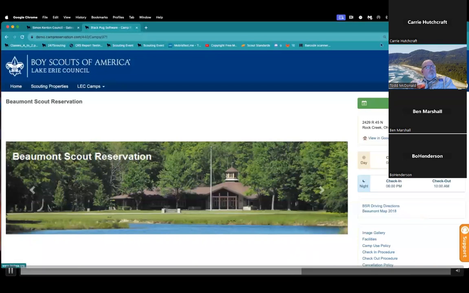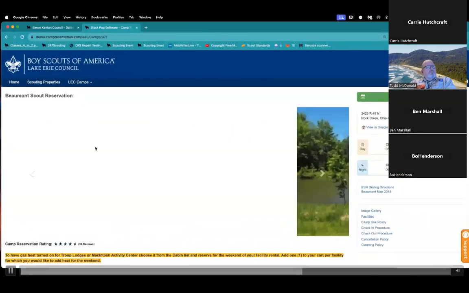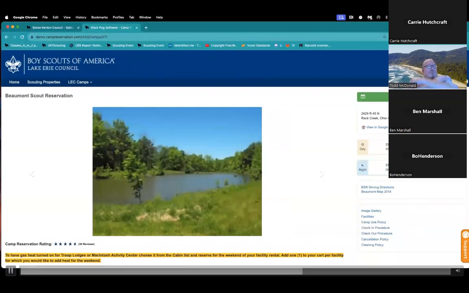This is the facility rental system. We call it camp reservation. Again, a lot of the information here and the images and stuff like that is all designed by the council, so your pages may look a little bit different, but the general layout is going to be the same.